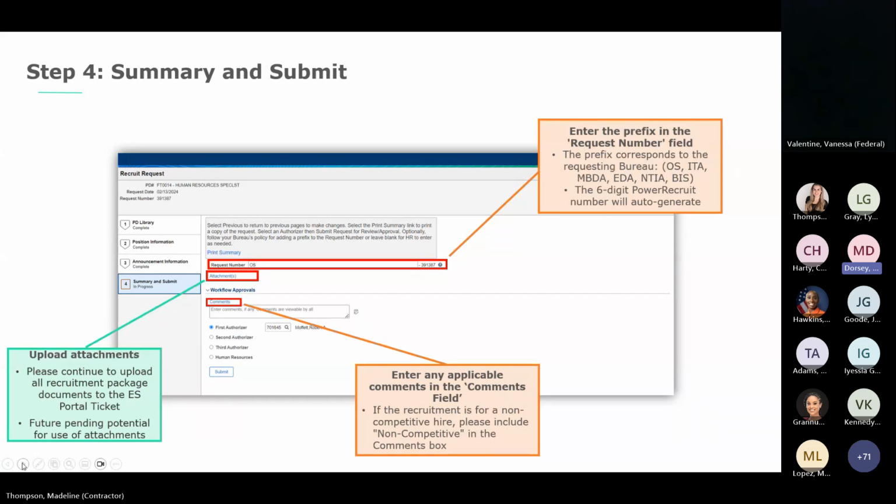Enter the prefix in the request number field. The prefix will correspond to the requesting bureau. For example, OS, ITA, MBDA, EDA, NTIA, and BIS. The 6-digit PowerRecruit number will auto-generate and attach the prefix to it for a unique bureau identification. Next slide.